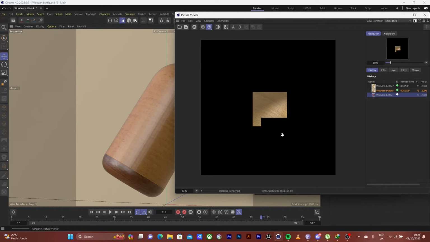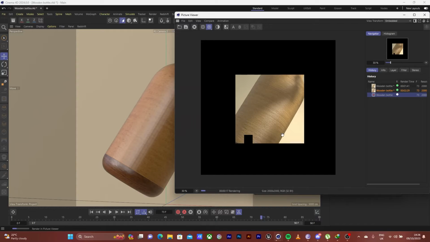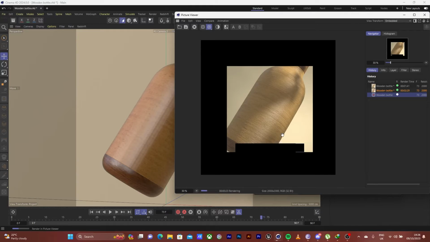You can already see how fast it is. I'm not even going to speed this up, but you can already see how fast it is. And this frame is going to take probably like half the time the first frame took. So when you're rendering, you need to adjust these settings.